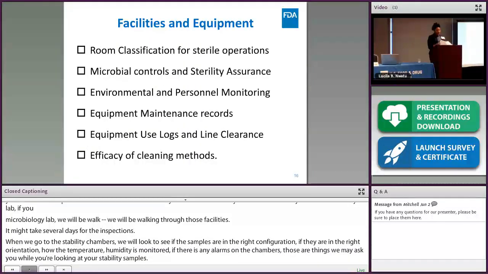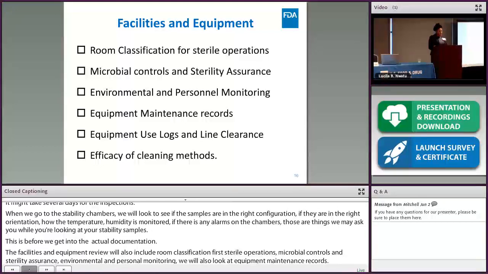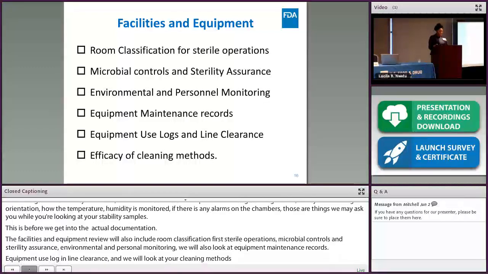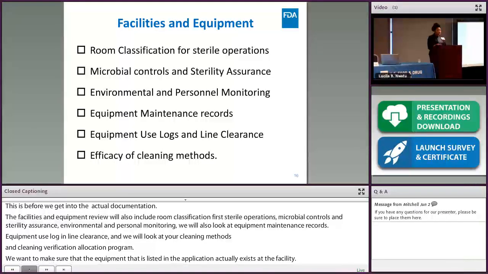The facilities and equipment review will also include room classifications for sterile operations, your microbial controls, sterility assurance, your environmental and personnel monitoring programs. We'll also look at equipment maintenance records, equipment use log and line clearance. We'll also look at your cleaning methods and your cleaning verification and validation program. We want to make sure that the equipment that is listed in the application actually exists at the facility. Okay? We're also looking at if the equipment is in any type of disrepair or improperly designed.